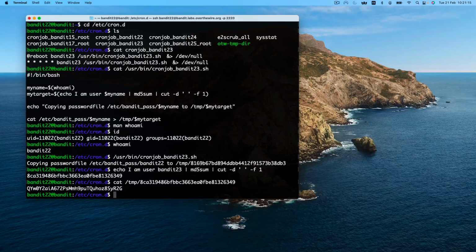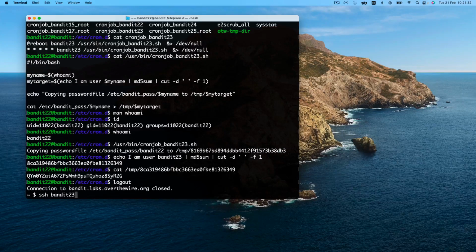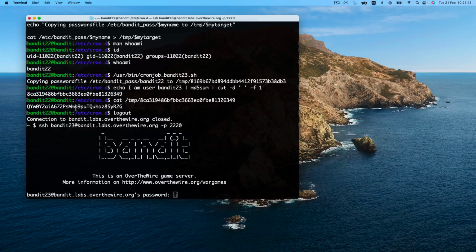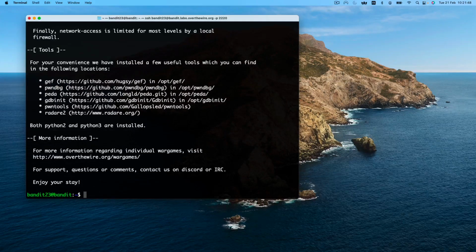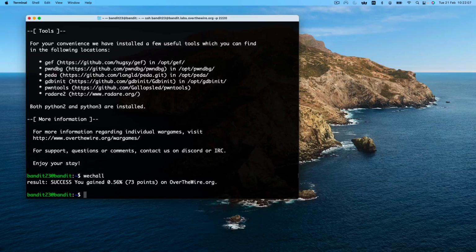Now let's log out and register our completion. We want to log out by either typing logout, exit, or hitting Ctrl D. We successfully logged in. To register our completion of level 22, we type the reachal command. Everything is successfully synchronized. Let's head over to the reachal website to verify.